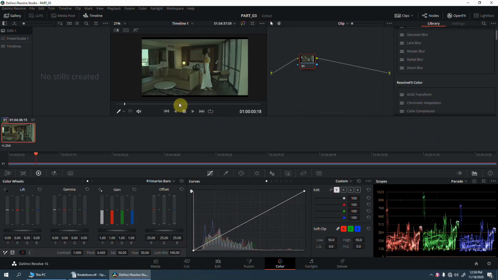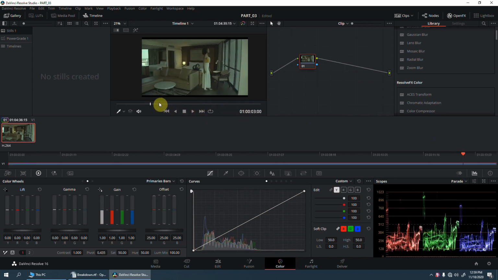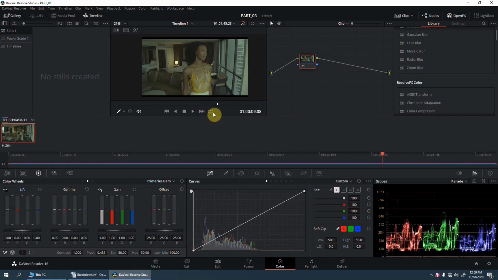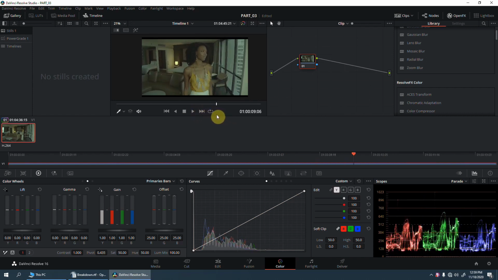Hi, in this episode of Color Grading in DaVinci Resolve, let's see some interesting tips and tricks. Balancing the shot is the basis for color correction. A lot of beginners find it difficult to get the white balance right. There's a simple trick to it.